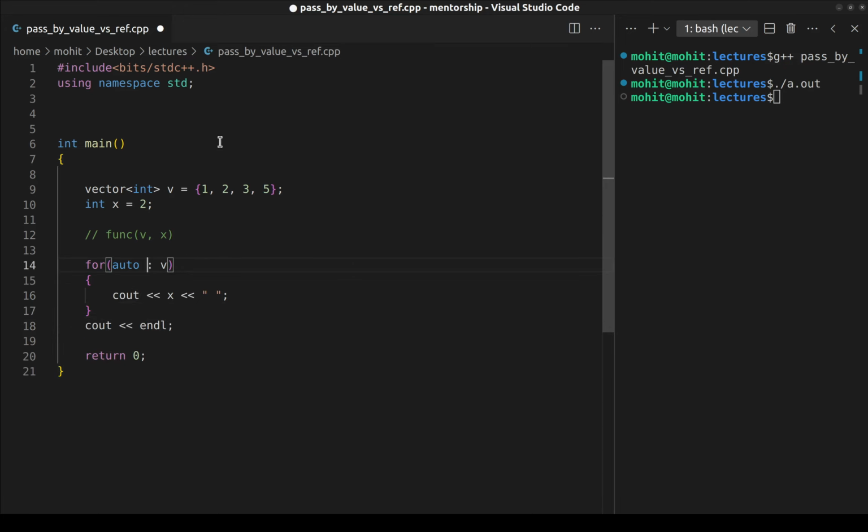Yeah, it should have x added to each of the elements. So the vector should look like 3, 4, 5, 7. Okay. So there are two ways in which we can accomplish this.